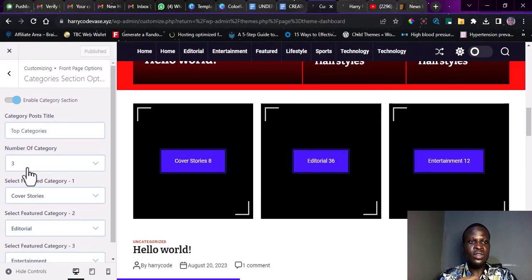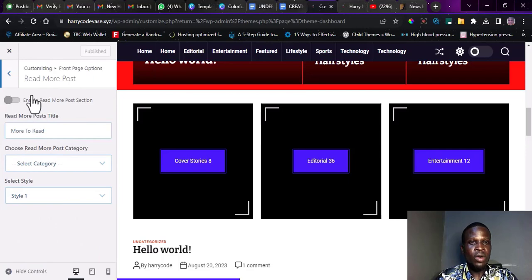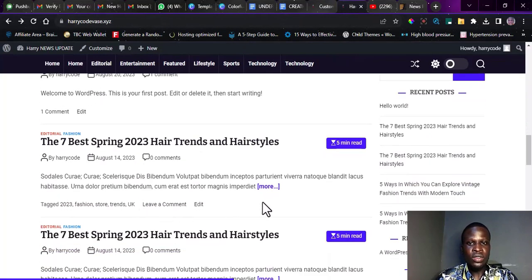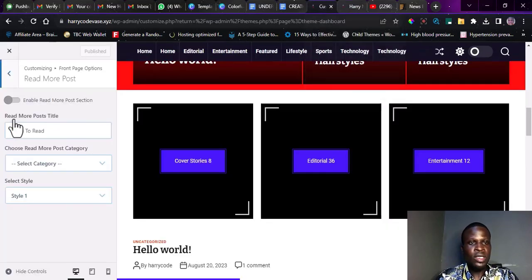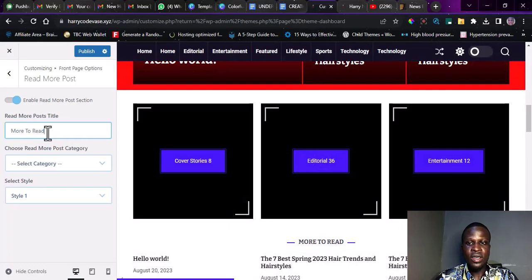So right now I'll go back. Then this one is the read more option. Now the read more option here has to do with this particular read more. But it's currently disabled. So we need to enable it. So let's enable it. And we say, okay, this one is more to read. Let's just put it as read more.